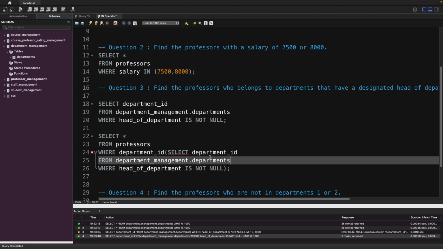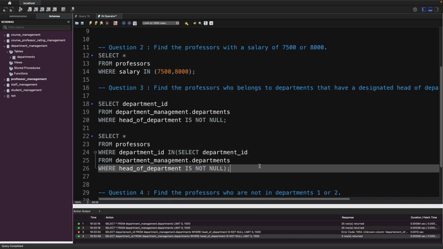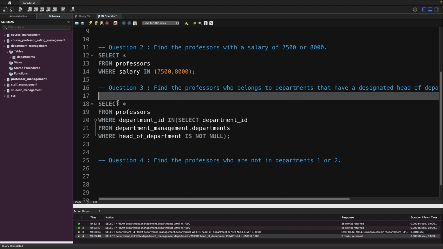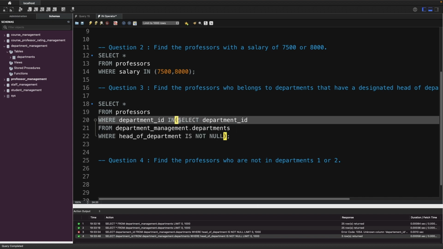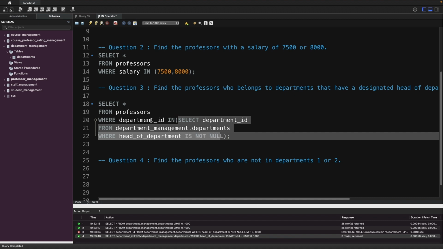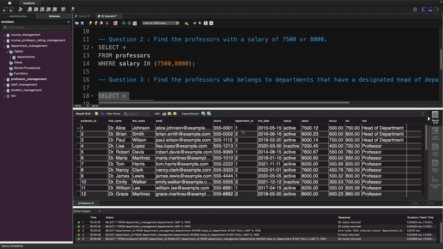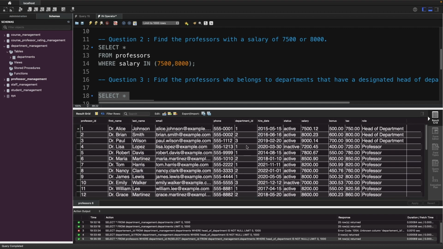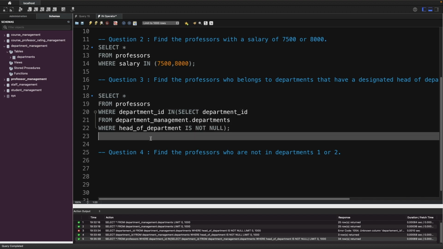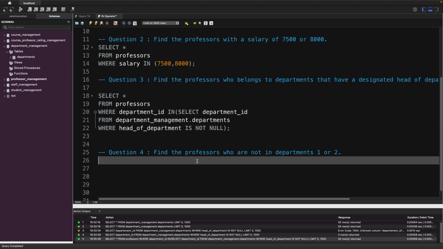Now let me see. We forgot one more word, because we are providing a list you need to mention IN here. Let me delete this one. Now in these parentheses we will have the values 1, 2, 3, and we will get only professors with department ID 1, 2, 3. Let's check this query. Okay, 1 2 3 1 2 3, because these departments have a department head, and that was the question. If you have any doubts regarding this question, please let me know. We'll learn this subquery concept in upcoming lectures, but this is how you write your main query and inside it write one more query.